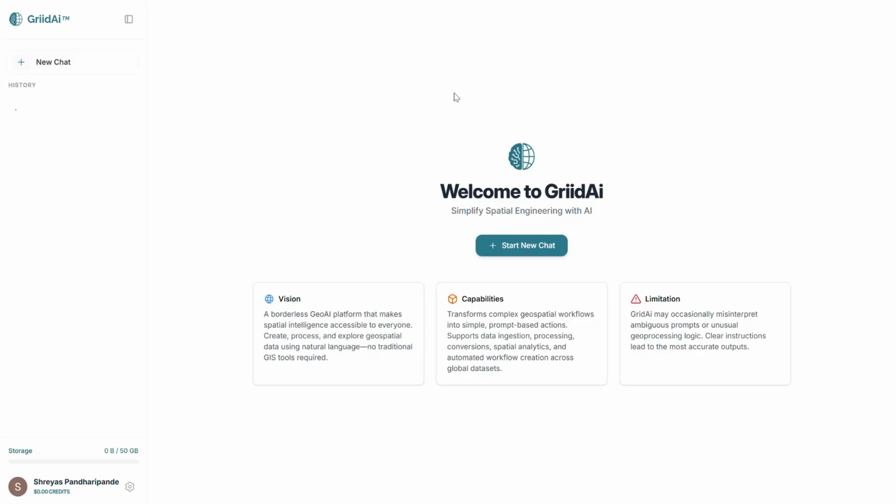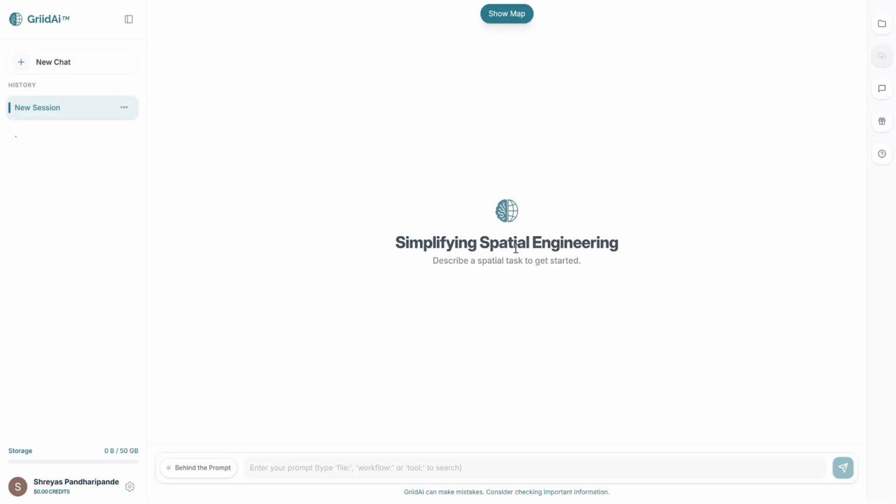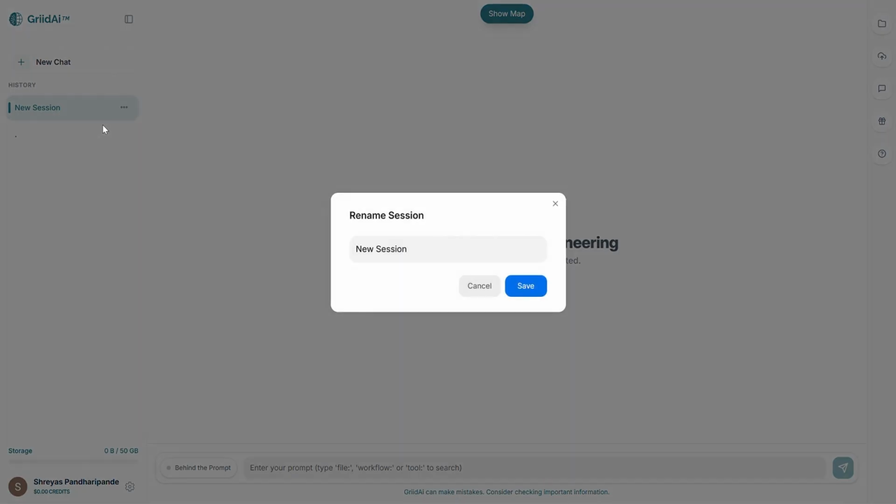In this demo, we are going to analyze solar energy potential for building rooftops using high resolution elevation data based on DSM, that is Digital Surface Model datasets. So let's start a new session to execute the whole workflow. Before proceeding, let's rename our session based upon the objective of our study.